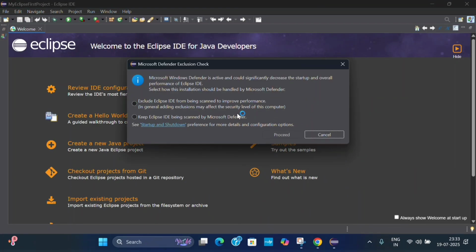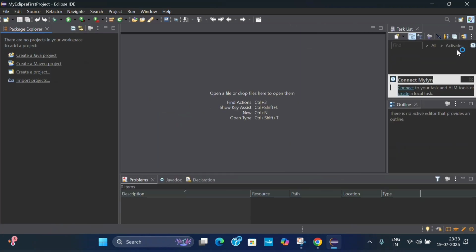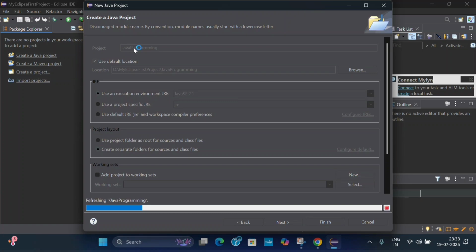So cancel this and click on hide. This is the default workspace for Eclipse IDE. Now we will go on to create a Java project. To create a Java project, write a project name, Java programming, and press enter.